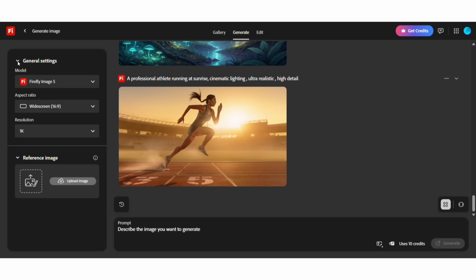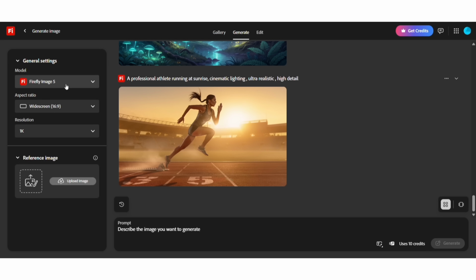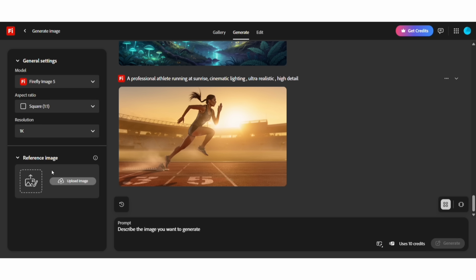Inside image generation, you'll see a range of options to control your output. You can choose between different models, including Adobe's own and partner models depending on the type of result you're aiming for. You can also adjust the aspect ratio based on where you plan to use the image. For example, square for social media posts or wide for banners. There's also an option to control image size, where higher resolution gives you more detail. You can even use a reference image if you want to guide the style or composition.